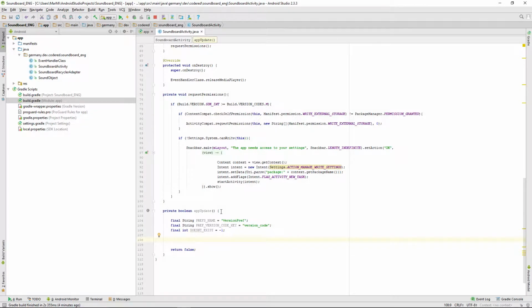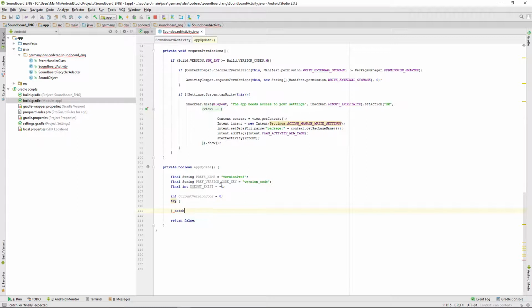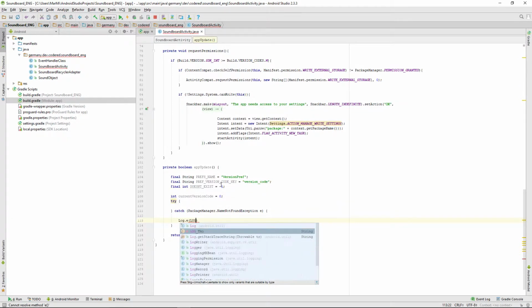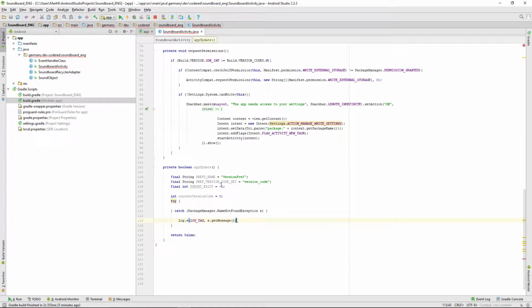Okay. So the next thing we want to do is to get the current version code. First, we will define an integer current version code, and we will initialize it with the value 0. So it will definitely be set if this next method won't work. And let me just catch the error for this try block. So that's going to be on package manager dot name not found exception. And if this exception is called, we want to log an error by get message.